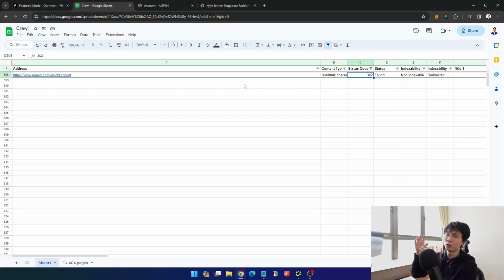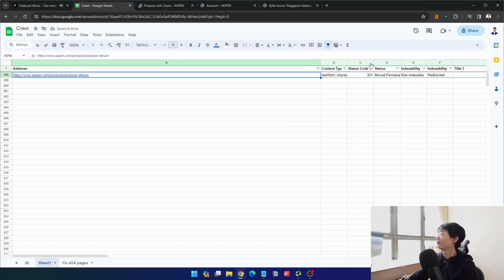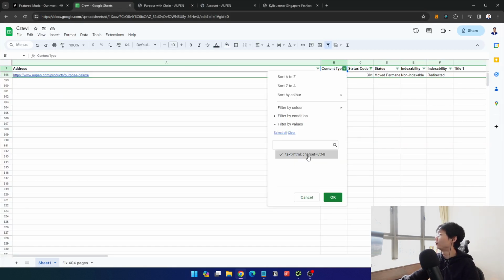Account logins for utility purposes, usually it is done correctly. So I do not have to worry anything about this. Now let's take a look at 301s. So there's only one 301 redirection. Let's see if we're selecting all the pages here.